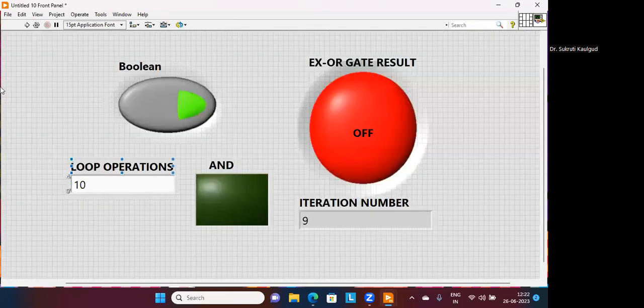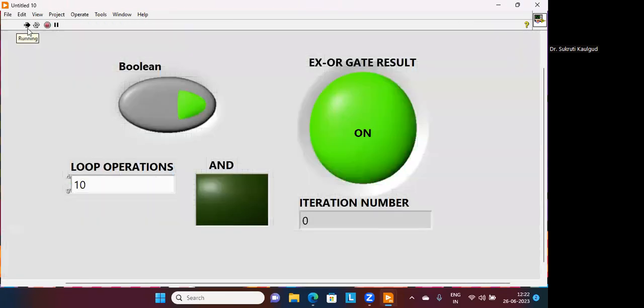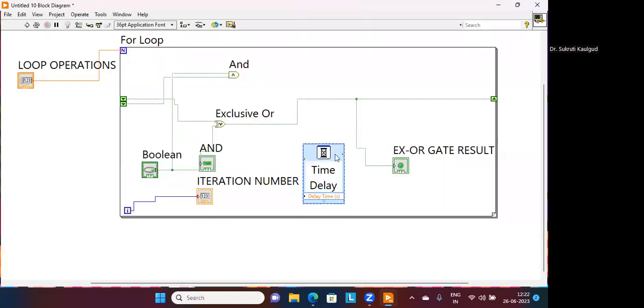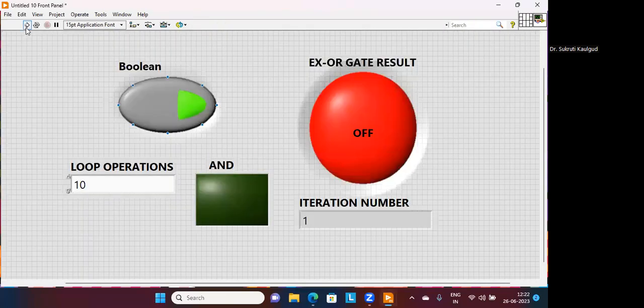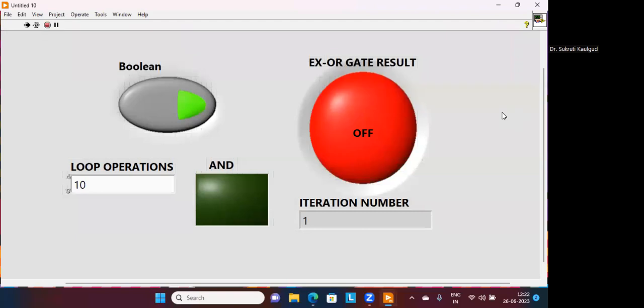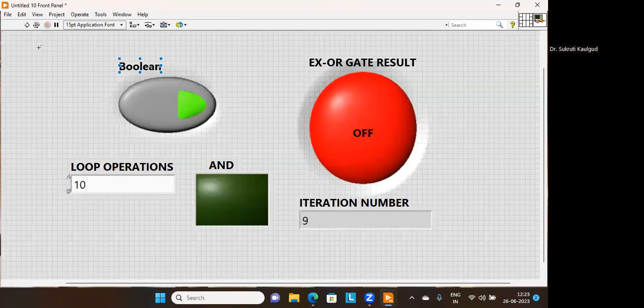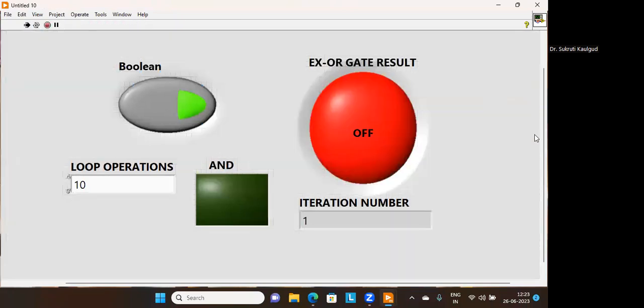Now let's see. See, this program is very, very slow. Oh, I made a mistake. I didn't connect my LED. I connect this LED over here. Now see. See that in the third iteration the AND gate turns on.